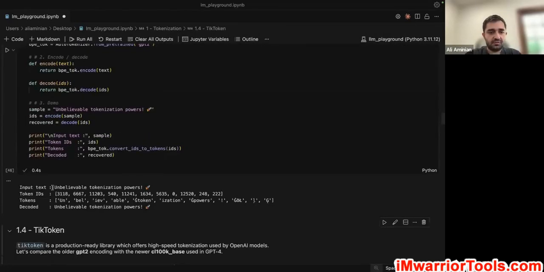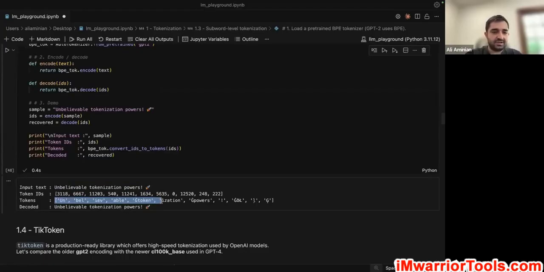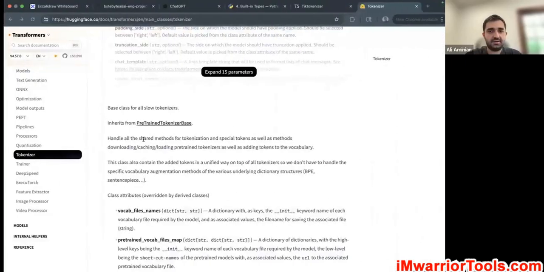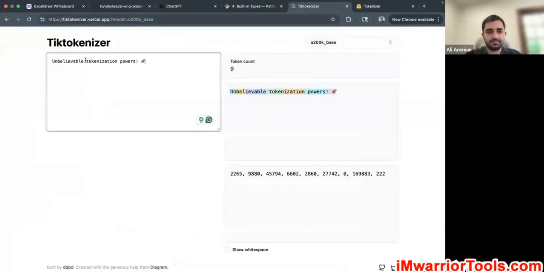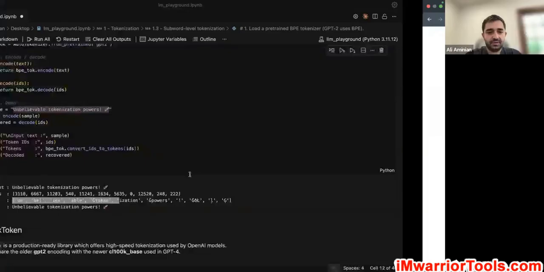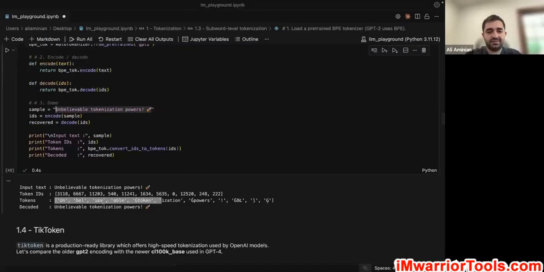Now, if I print this, we would see the input text "unbelievable tokenization powers" is getting these tokens: UN, Bell, Eve, Able. So these are some of the tokens that were decided by the BPE algorithm when they trained their tokenizer for GPT-2. So if we use a different tokenizer, it may end up with a different sequence of IDs. If I copy paste this in Tiktokenizer and use the O200K, here they have "evable" as one token, while their older version had two tokens, Eve and Able. Again, it all depends on their training data.